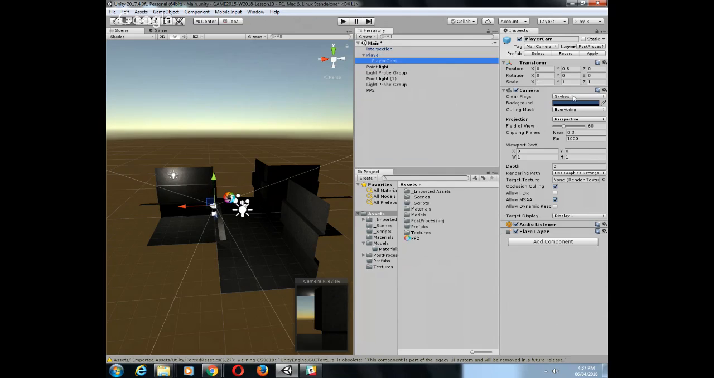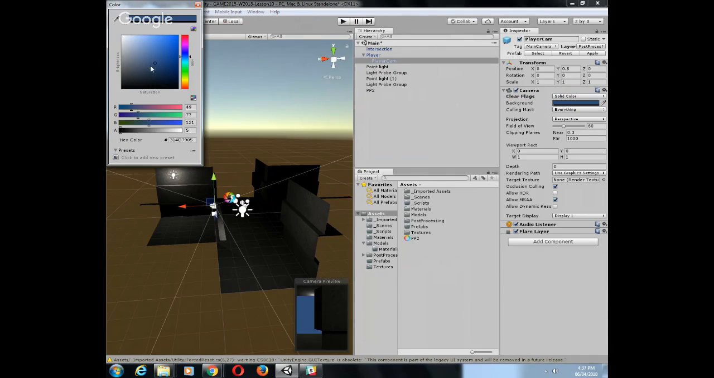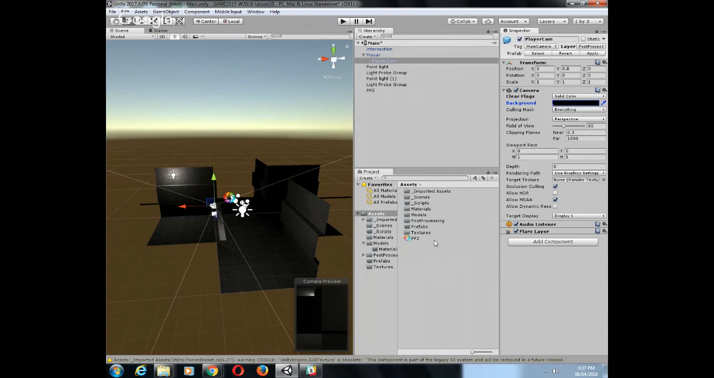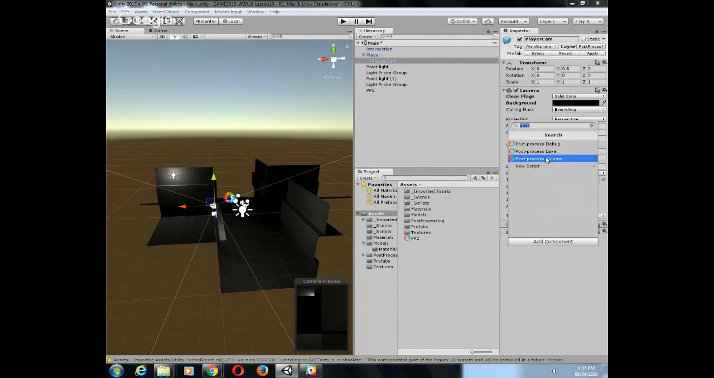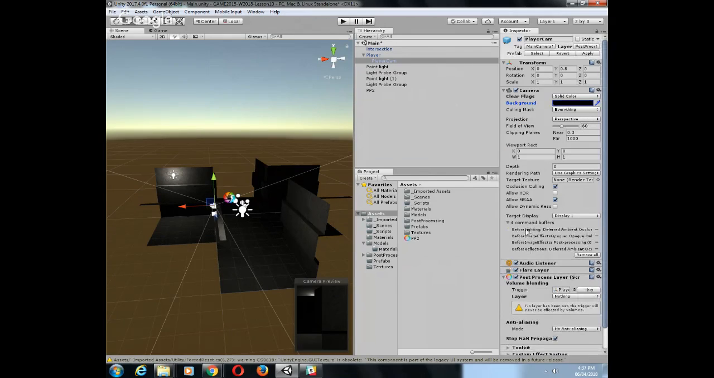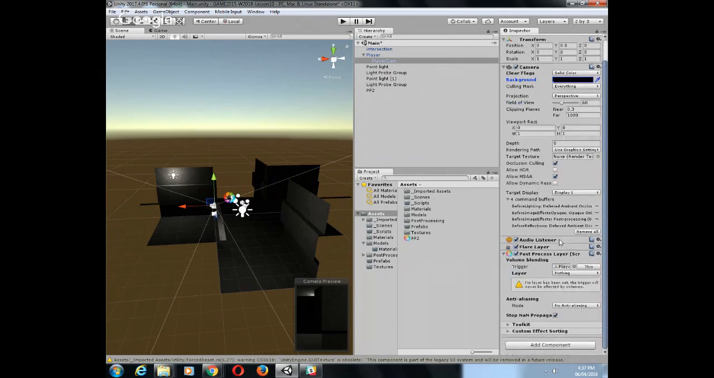One thing is I got a skybox, which I don't want. So let's get rid of the skybox, make it a solid color. We'll make the solid color black, right? So everything that the camera sees is black except for my scene. And I want to make this part of my post-process, but I want to add another layer to the camera, which is a post-processing layer, this post-process layer.